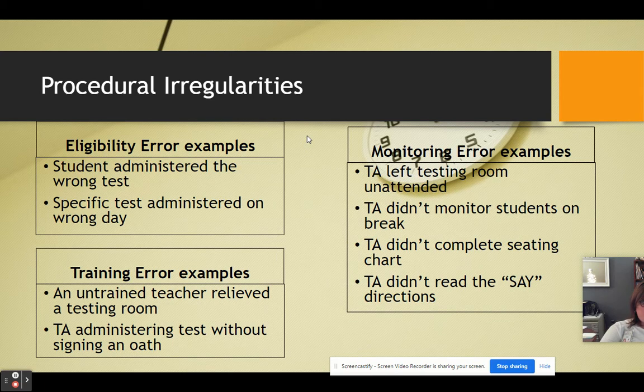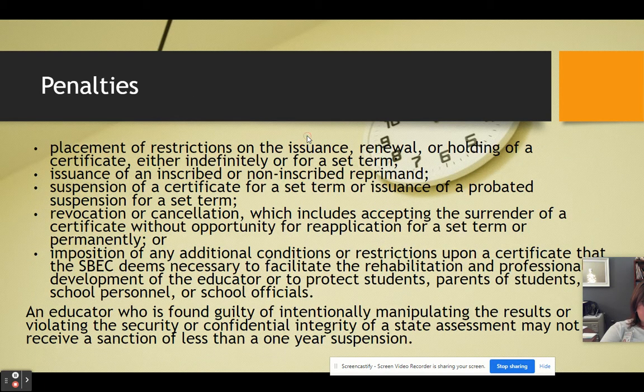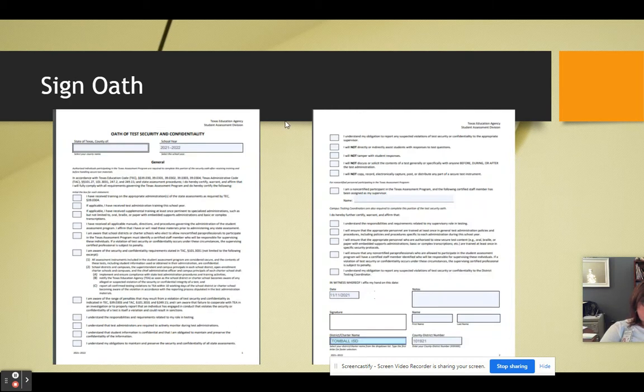Here's some more. Feel free to pause it and read. Again, penalties if you commit these serious irregularities. Pause and read. Everybody has signed an oath. There's a few teachers who are working on that, but you cannot access exam materials or session IDs until you sign this.